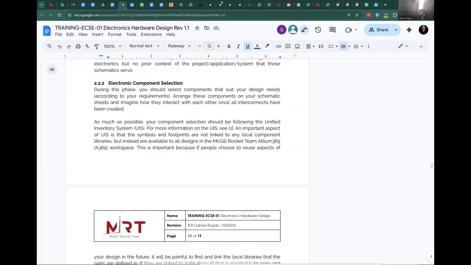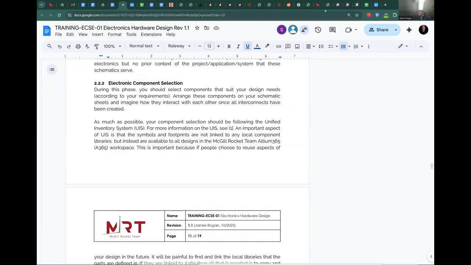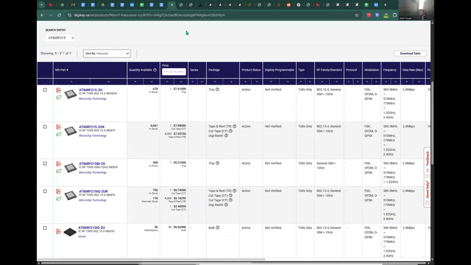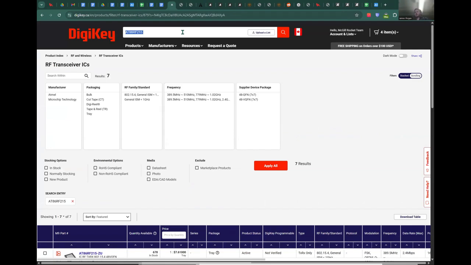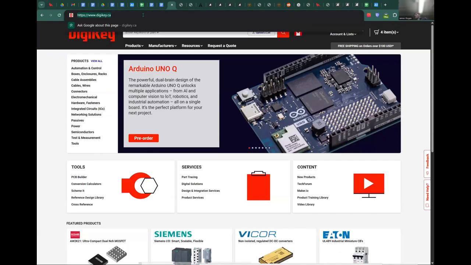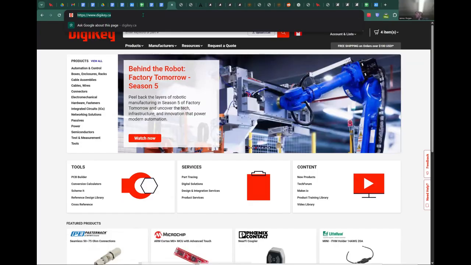To select components, there are many tools available online for learning what component specs mean. But once you understand what the specs mean and you're looking for components, let's say, this is DigiKey. If everyone wants to go to DigiKey in their browser, DigiKey is like a grocery store for electronic components. It's a direct to consumer distributor, which is very nice.